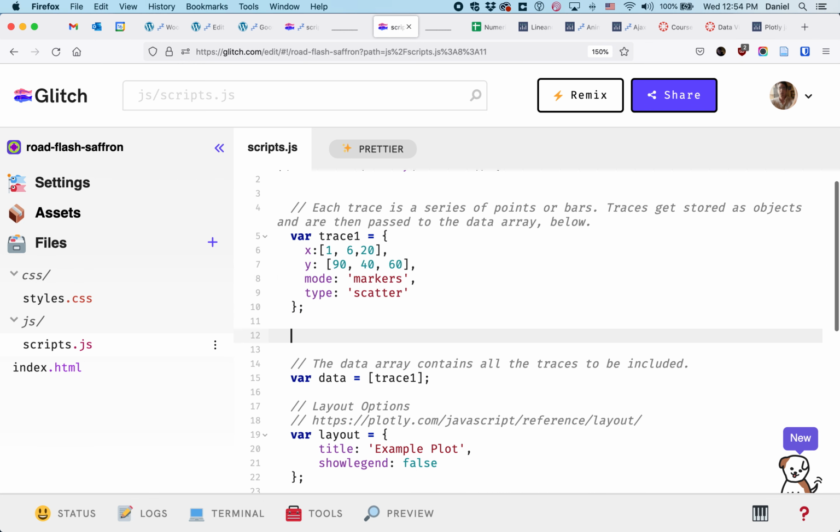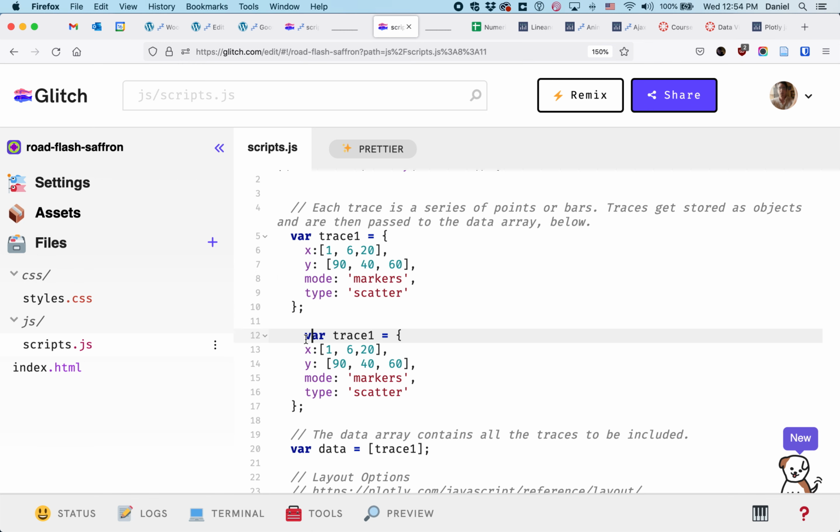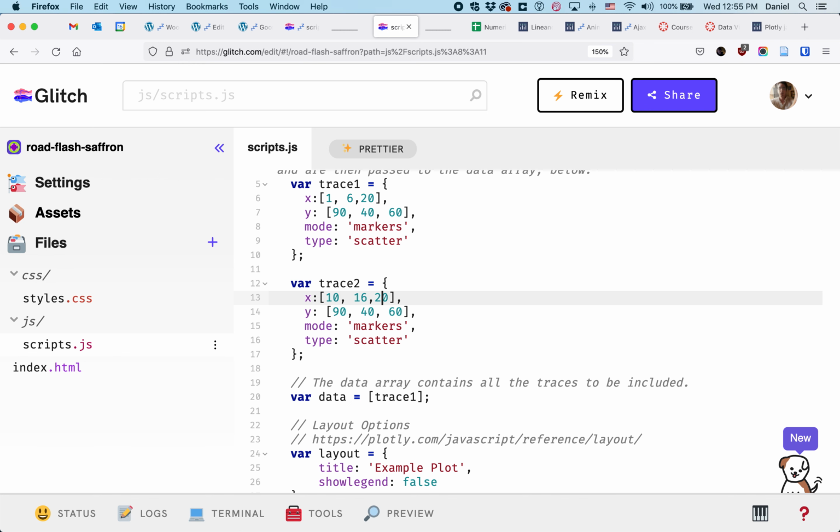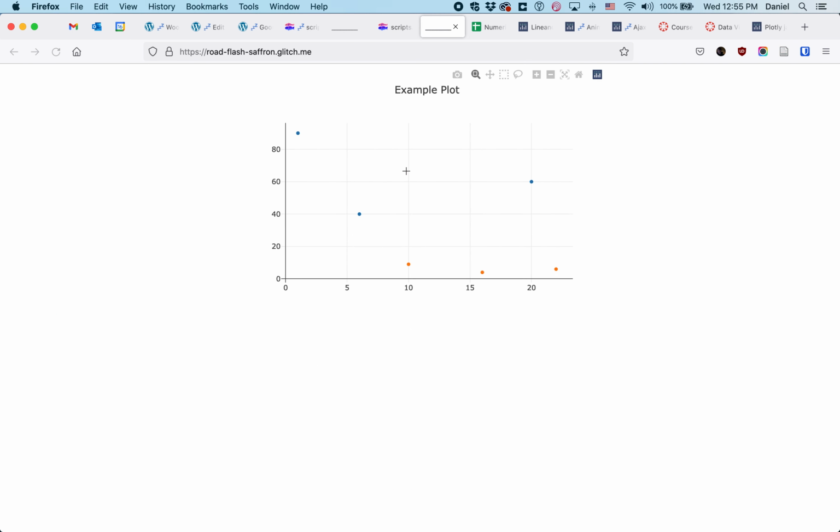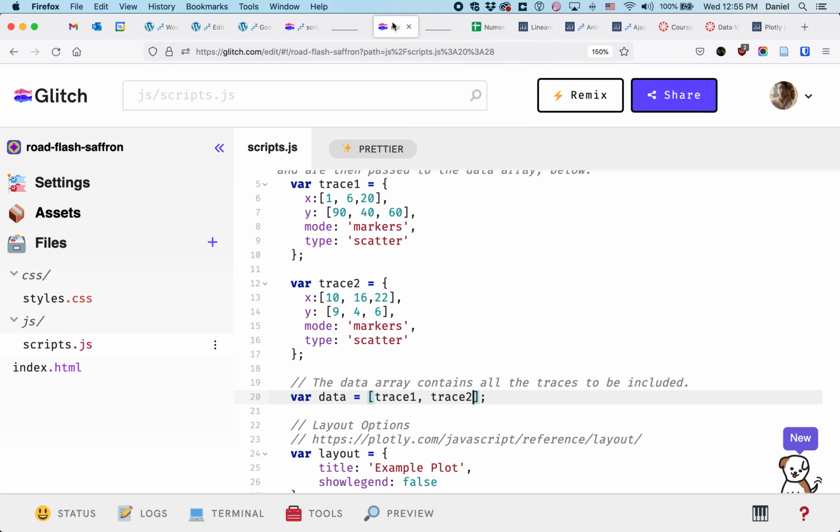So if we add another trace, and let's say there's another series of points that I want to create, I'm just going to make up some numbers here. And let's keep this one as markers as well. And now when I say variable data, instead of this array, an array again is a list, instead of just having trace1 there, let's also have trace2 there. And now when I refresh, here's trace2 in orange. So that's how my data variable works.